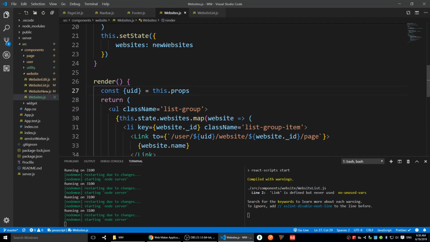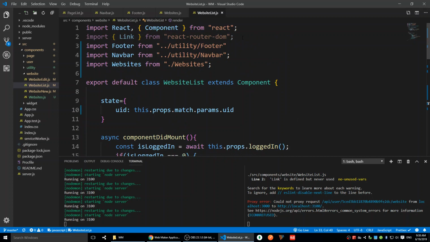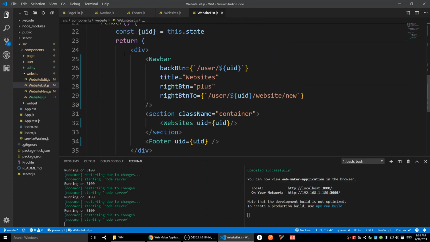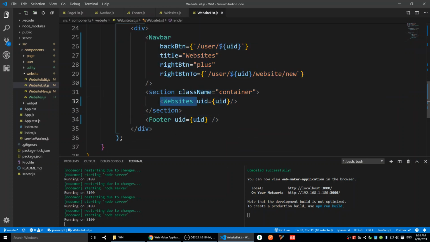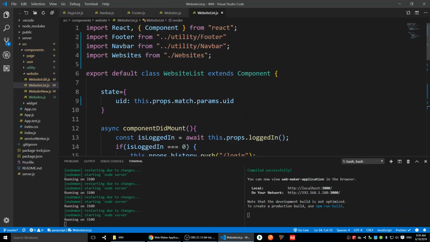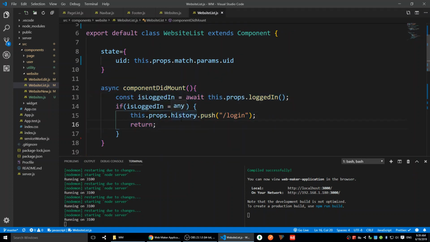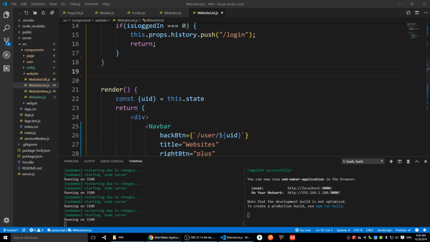Here we go. And in the website list, I can even get rid of the link here. You can see that the body of the page here is that short. Only a few lines. It has a navbar, it has websites, and it has a footer. None of them are in this page. And all the functions we have here, just component did mount, checking if the user is allowed to go to this page. Right? So let's see if it's working.